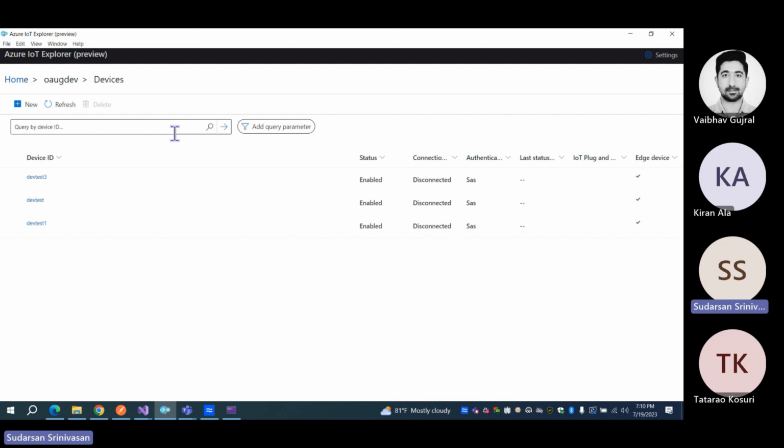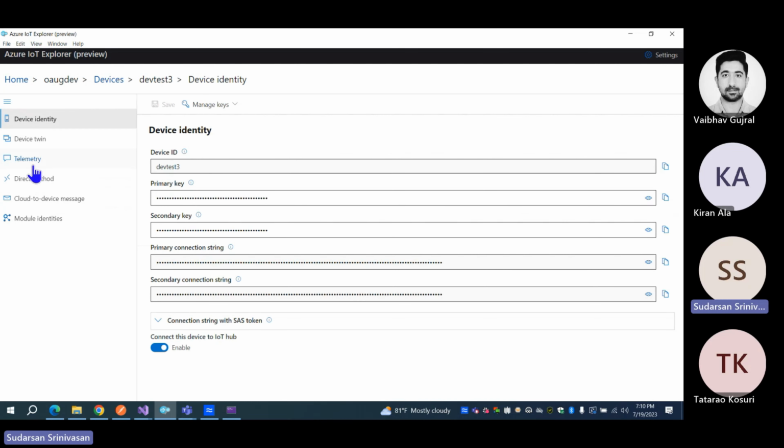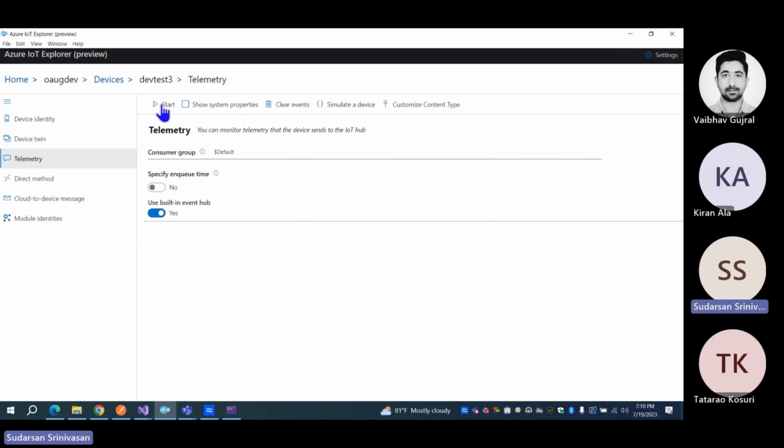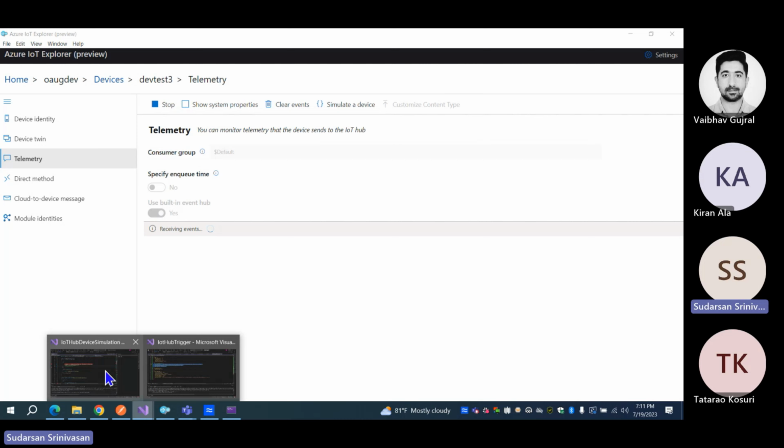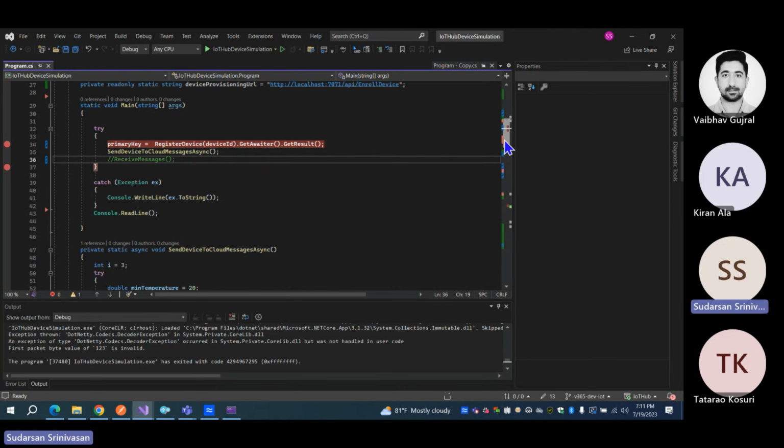look here, right? This is the Azure IoT Hub Explorer, and I should be able to look here. So let's say that I want to look at these messages for dev test 3. That's the one we created recently, right? We go here, we click on start. There are no events received as of yet. Now let's go into the simulation.